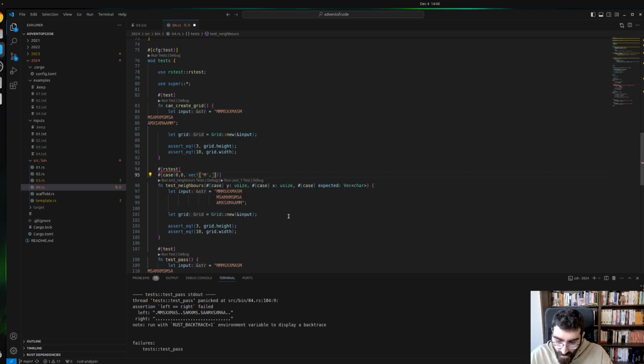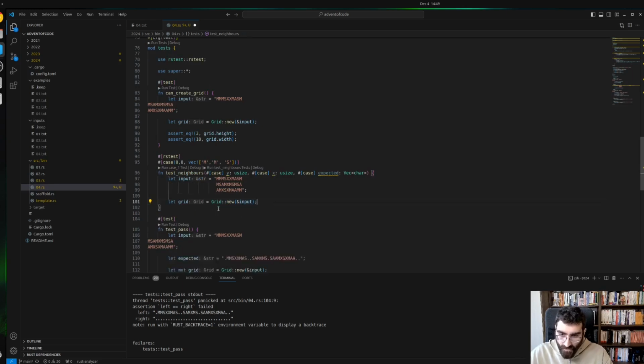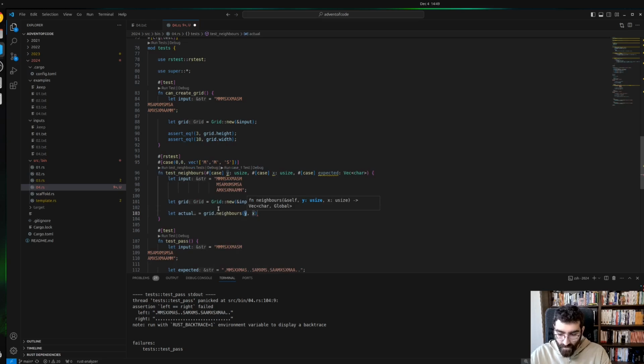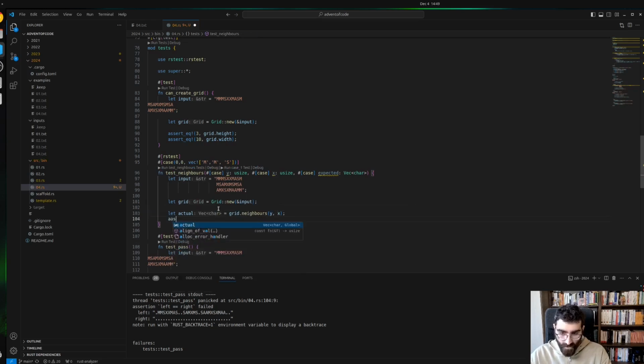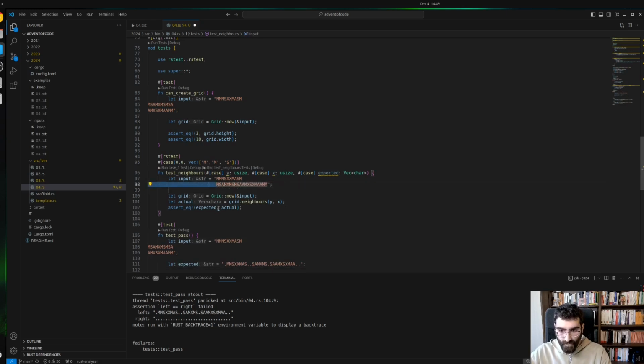M, M, and S. Now we do that, we create a grid, and we say let actual equals grid neighbors of y, x, and we assert that expected. We remove this. We use it later.